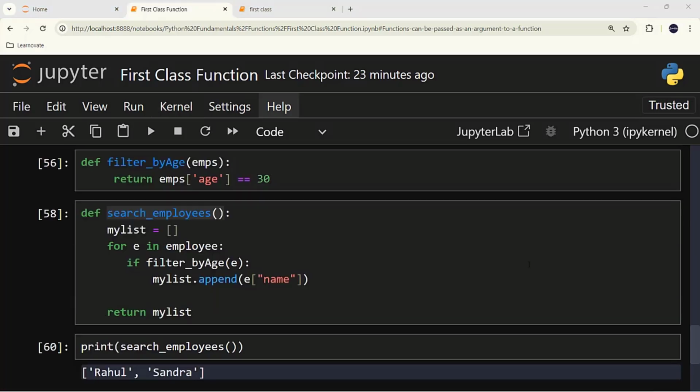But here we have one limitation. The filter by age is enclosed within the search employees function, which means whenever we call the search employees function, it will always do the filter by age only. So it is not flexible. We cannot filter by any other means. Suppose you have another function named filter by name or filter by something else. We cannot use it in the search employees, or we have to modify the search employees function to make use of them. Instead, if we pass this function as a parameter to the search employees function, then it will be more flexible. Let's modify this function to have this function as a parameter.